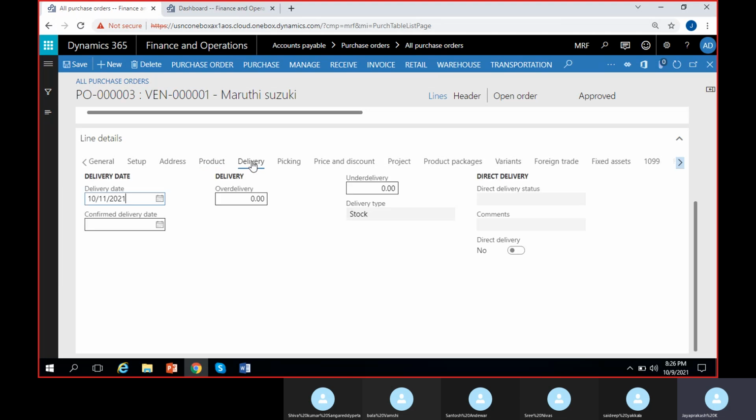Then coming to delivery, I can see the delivery date, and in case there is an over delivery or under delivery accepted, you can give that over delivery percent and under delivery percent here. And again, for accepting over and under delivery, we have to give some parameters in the procurement and sourcing module.